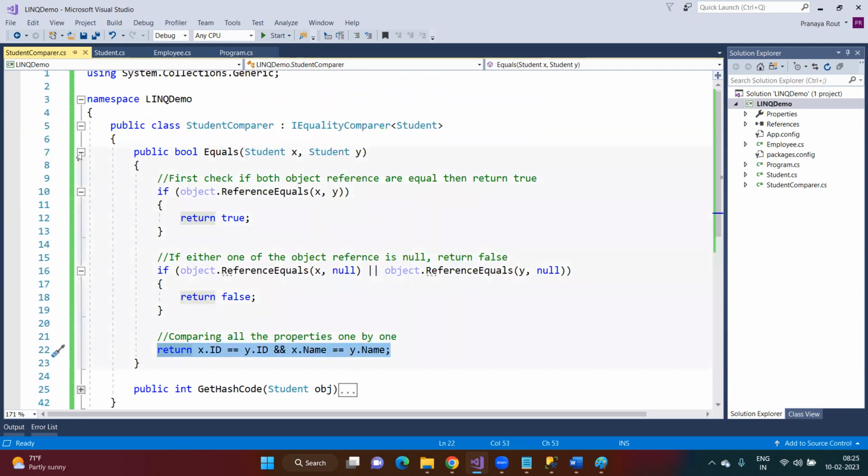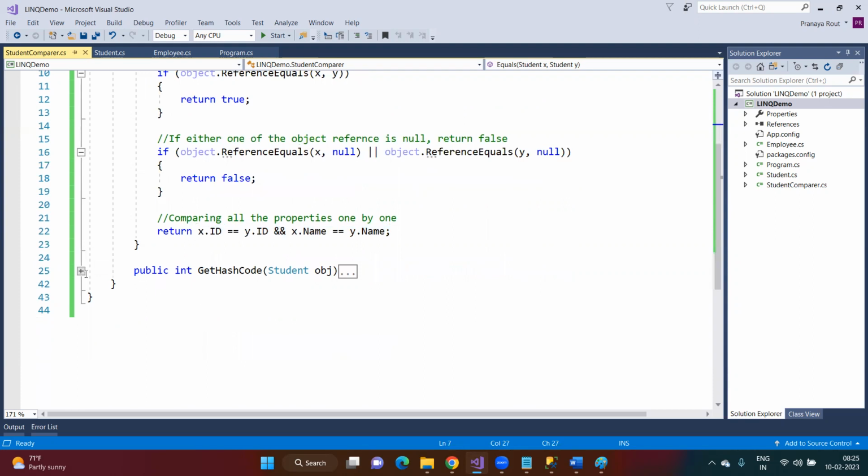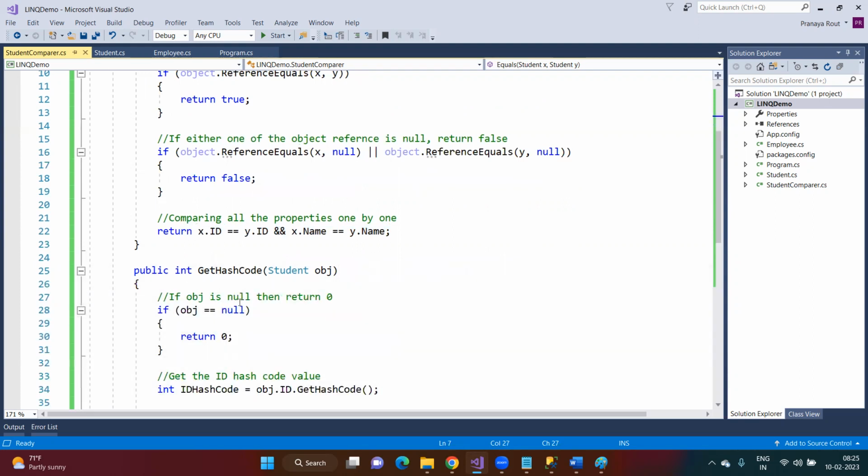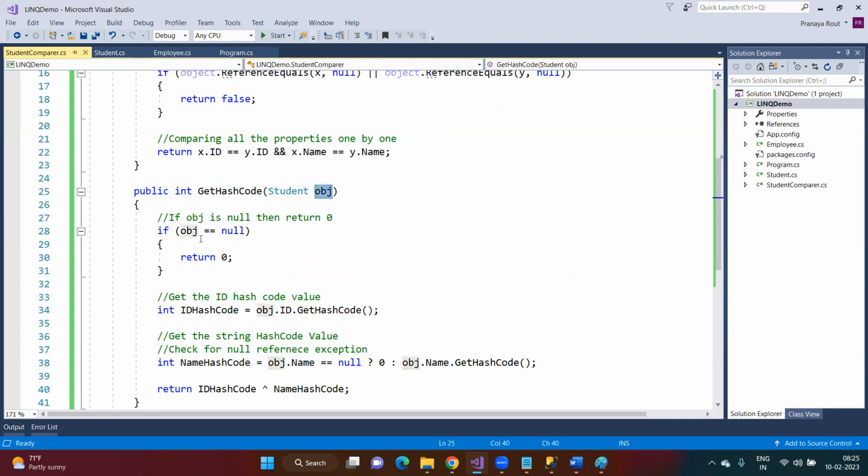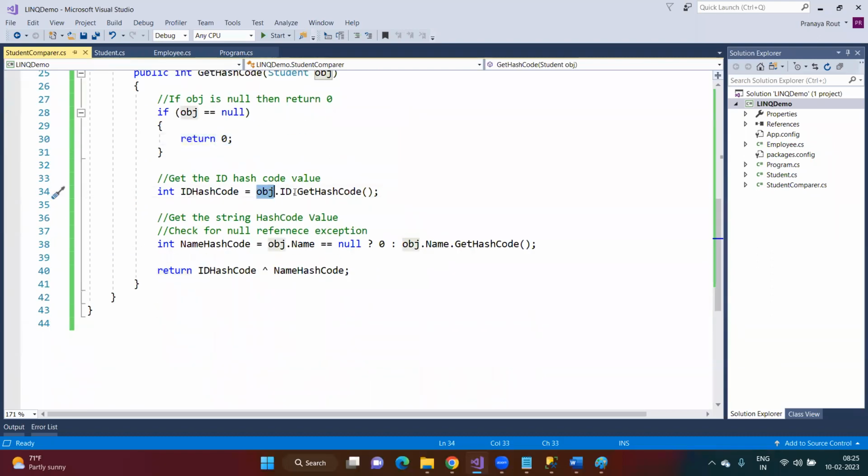So this is the first implementation. And we know whenever we implement the Equals method, it is mandatory to implement the GetHashCode method, because the Equals method internally uses GetHashCode, right? So here I'm passing one object. If that object is null, then return 0. Otherwise, you need to get the hashcode of the ID property. And again, you need to get the hashcode of the Name property. As Name is a reference type, you need to check whether it is null or not. If it is null, then return 0. If it is not null, then return the hashcode of that Name property.